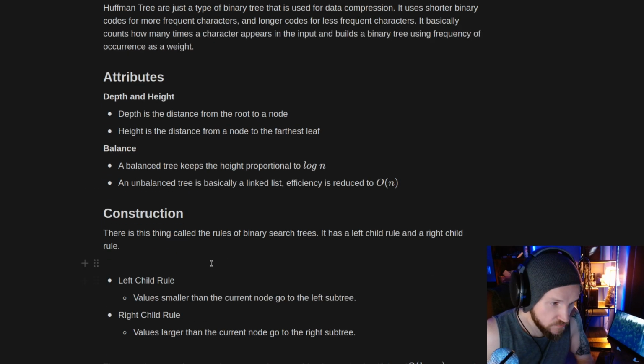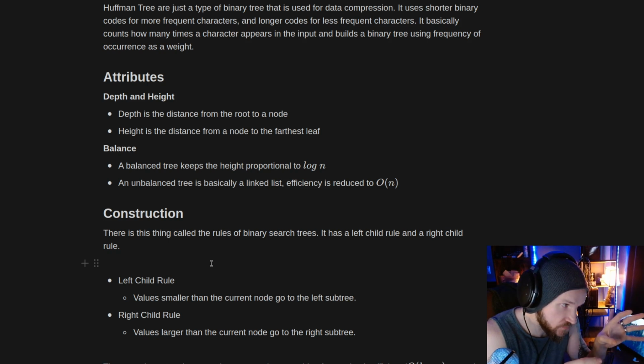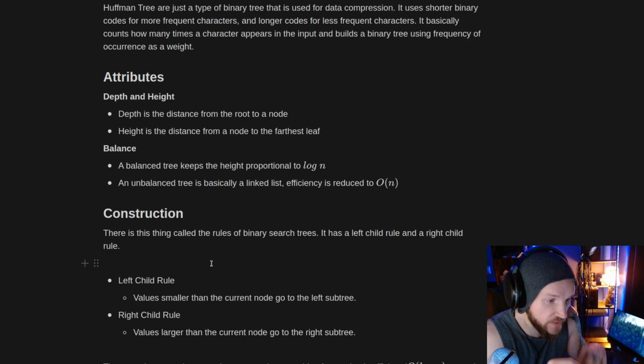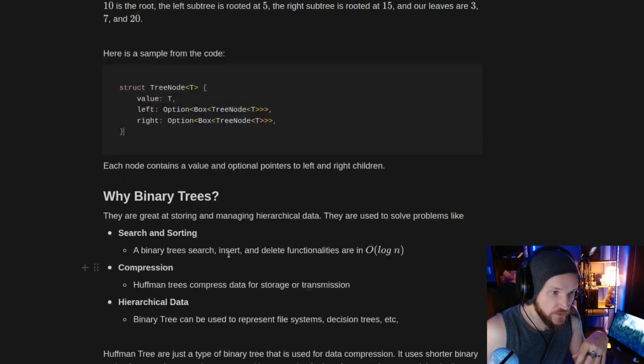For construction, there's this thing called the rules of binary search trees. It has a left child rule and a right child rule. The left child rule means that values smaller than the current node go to the left, and values larger than the current node go off to the right. You'll see up here.